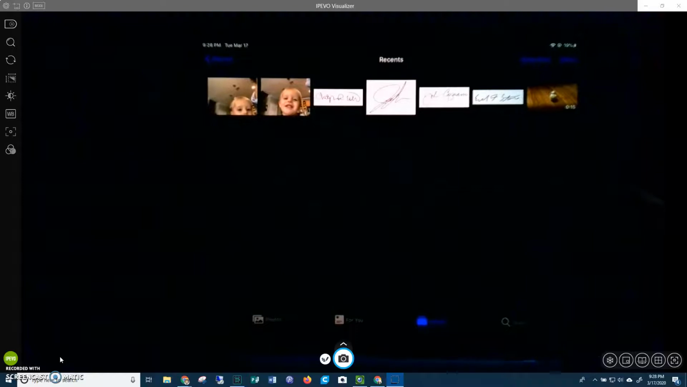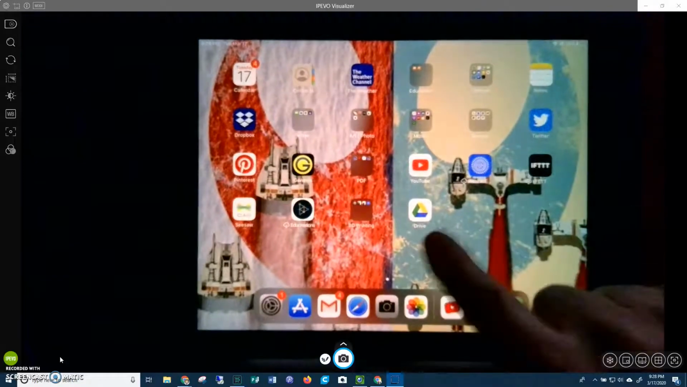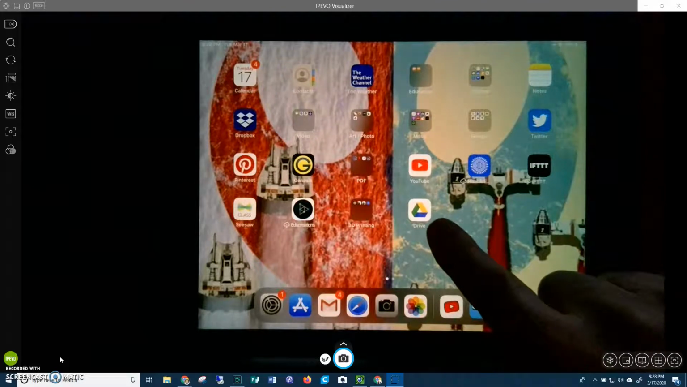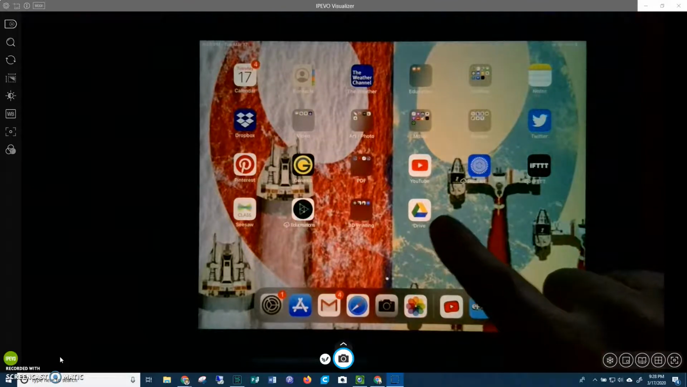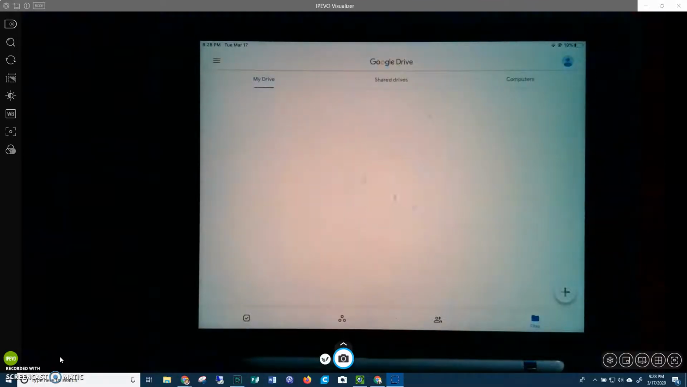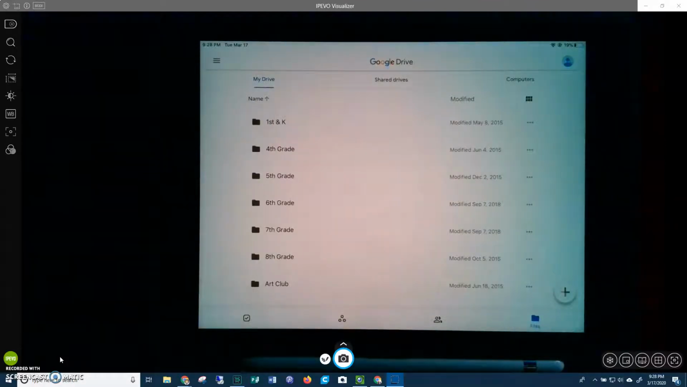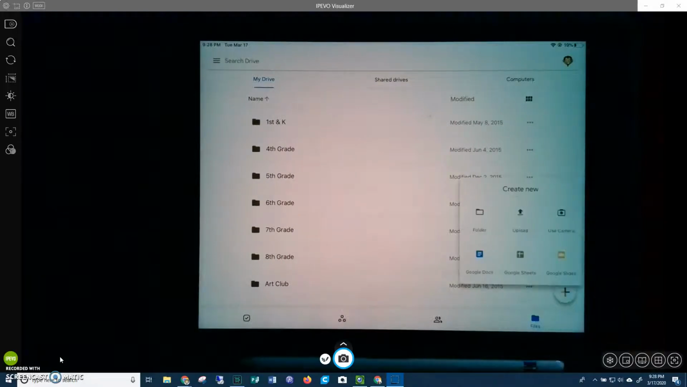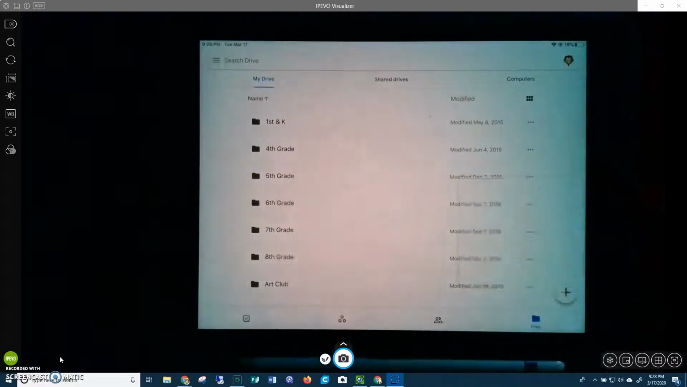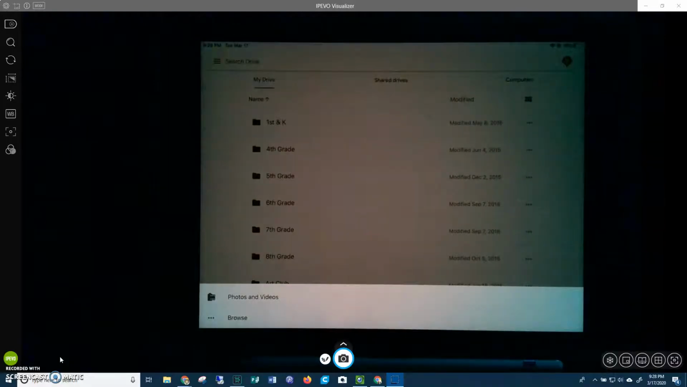The next thing you want to do is go ahead and download the Google Drive app and sign into your account. When I open the app, I'm going to go in the bottom right hand corner and press the plus sign and I am going to upload, and it's going to say I want it to be a photo or video.